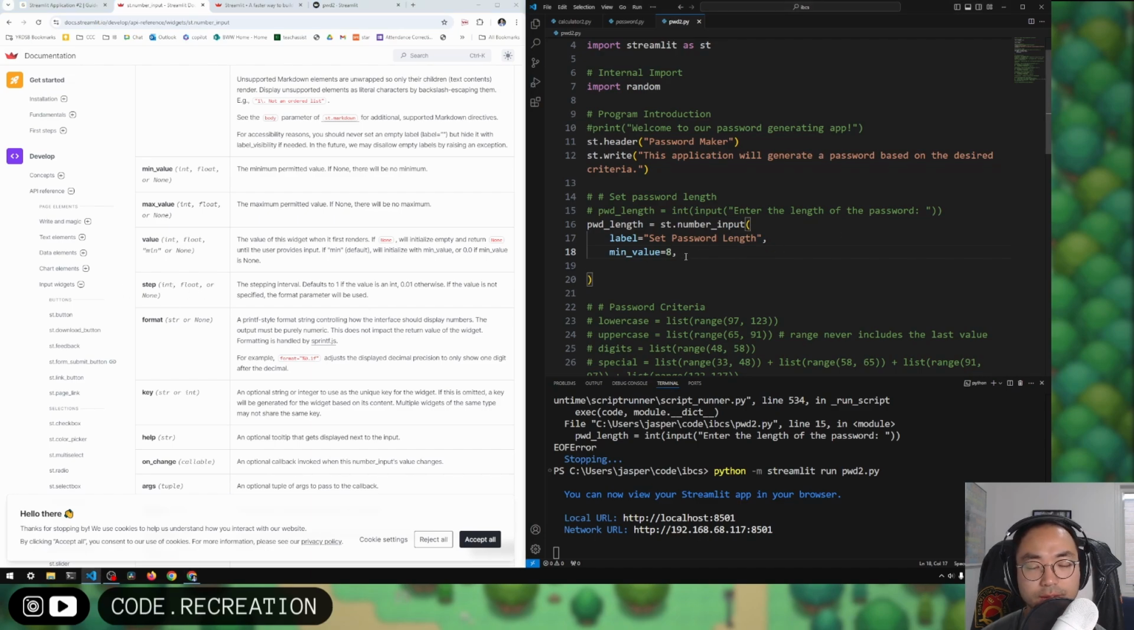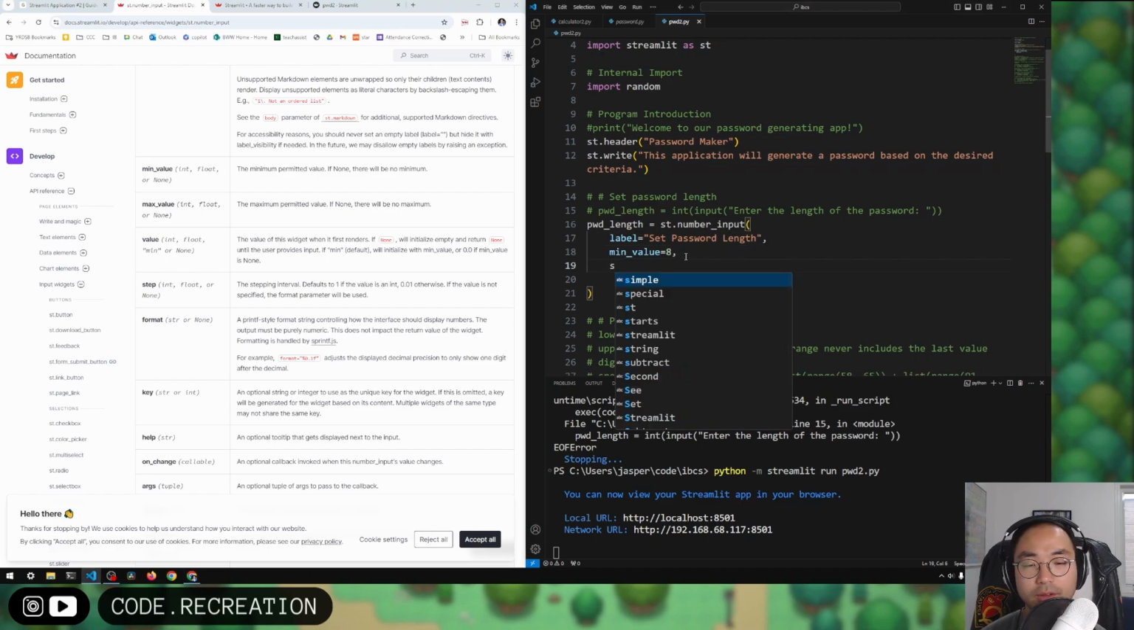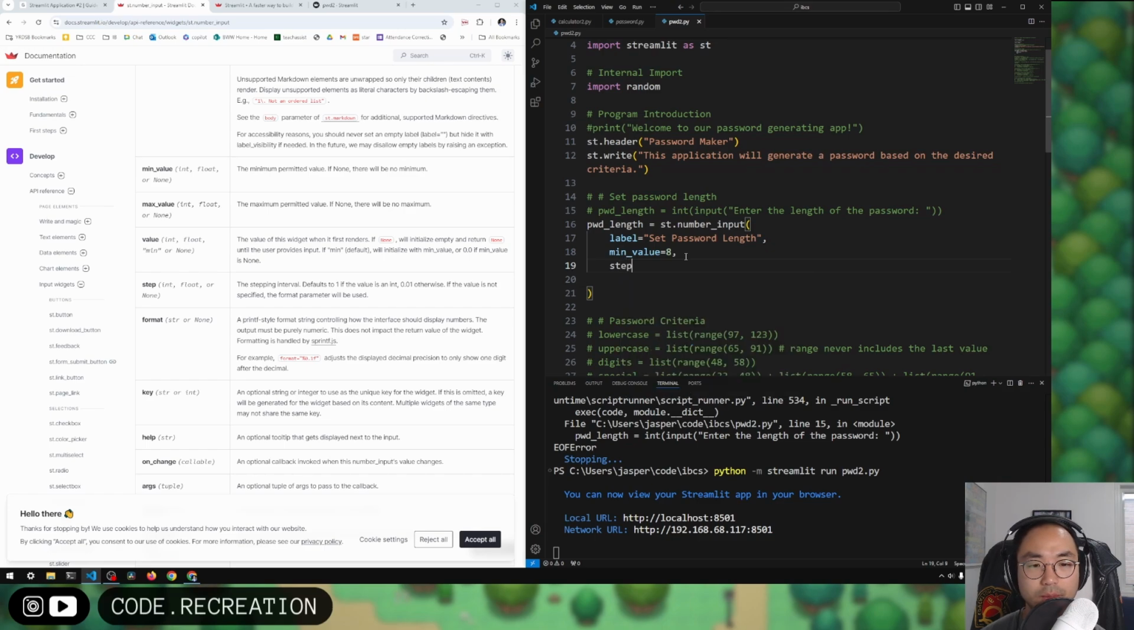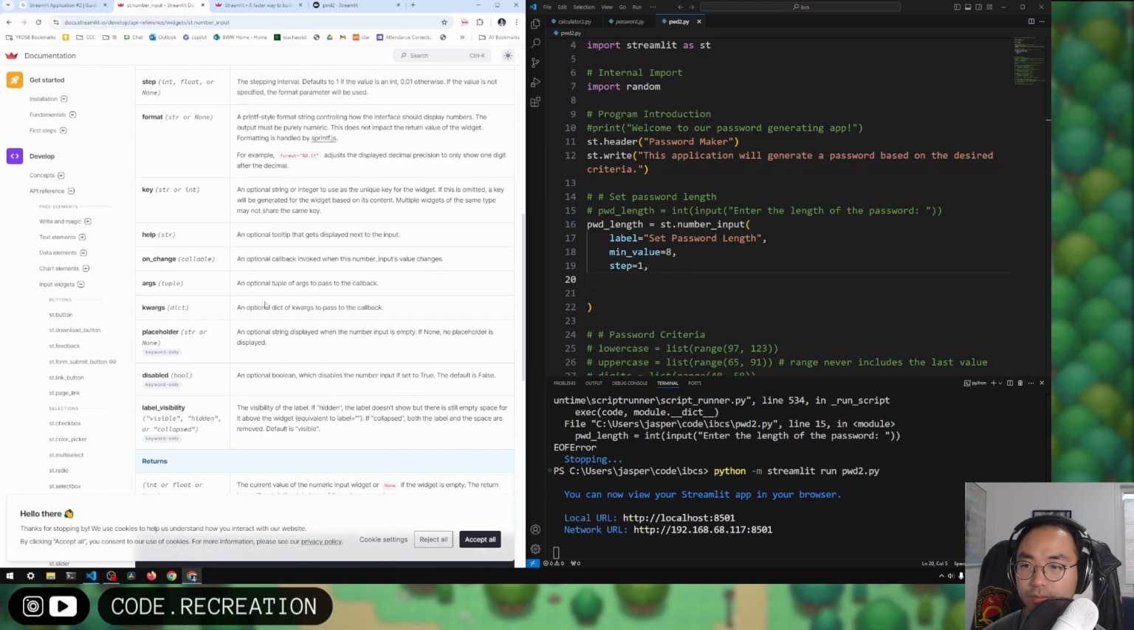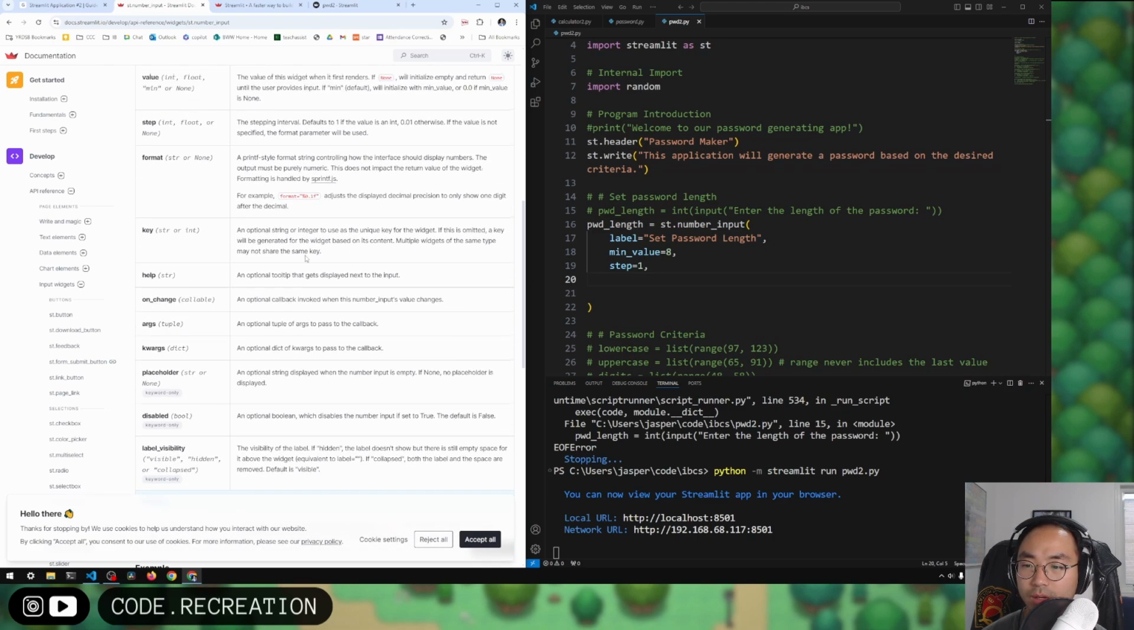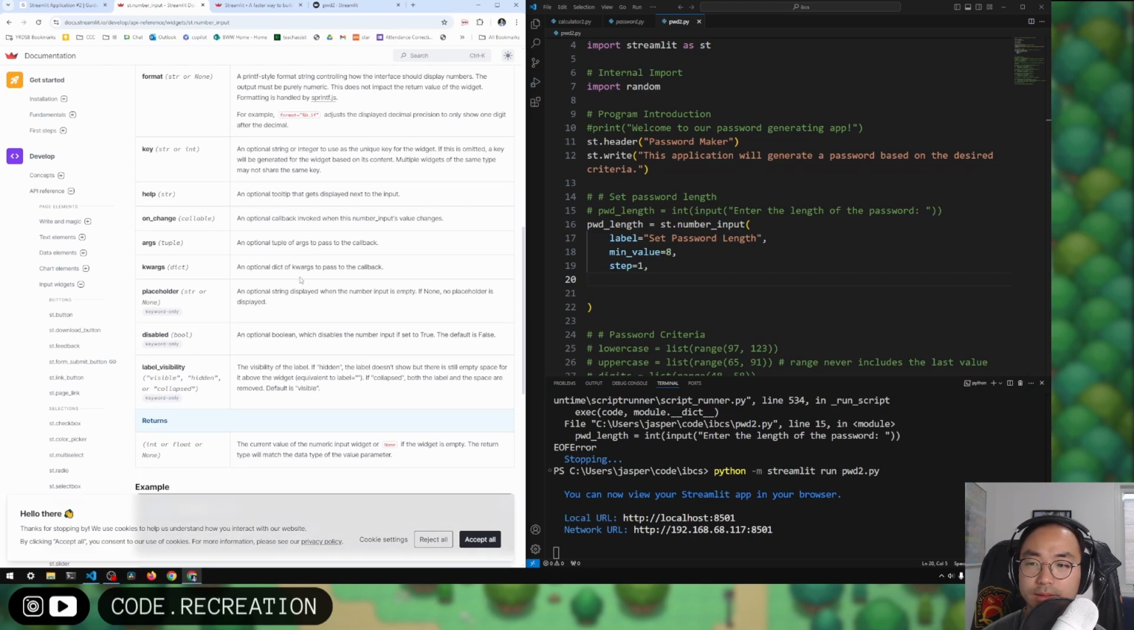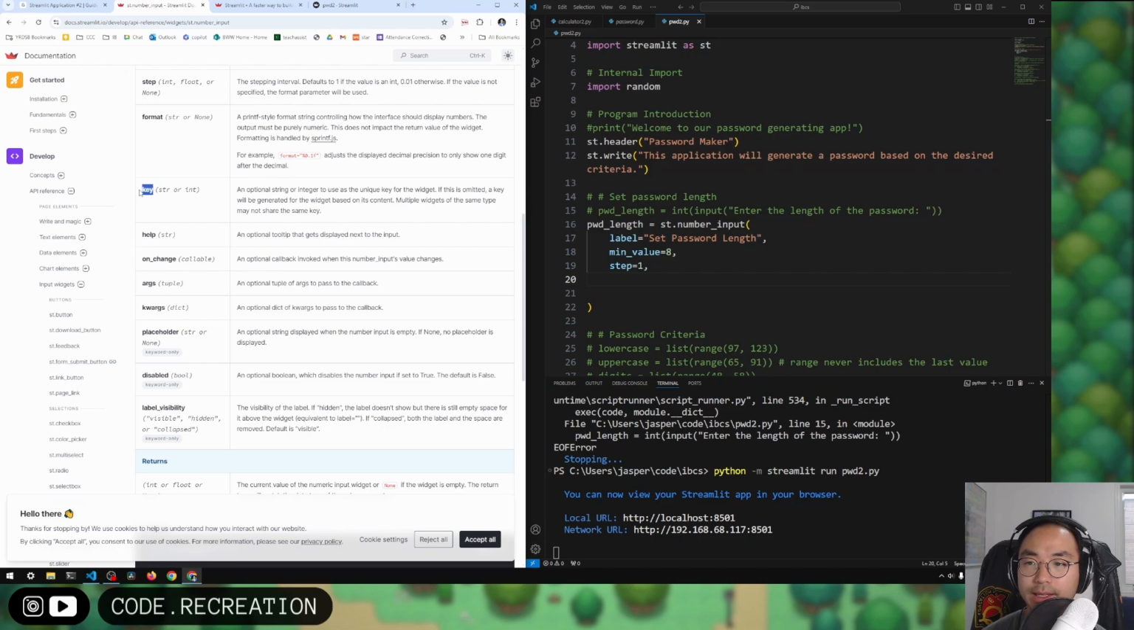And then we're going to set a step. We can't go up by positives or negatives. So I'm going to say step is equal to, we're going to go up by 1. And then, it's a very good practice, so always set a key to say that, hey, this component has a name. So we're going to say this component's name is password_length, and so forth.